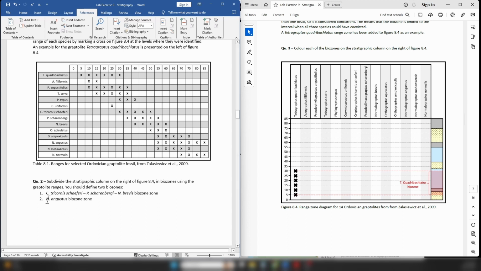And the second biozone you're going to define is going to be based on the appearance of N. Augustus. So, for instance, you're going to look through your table here. So N. Augustus is there. You can see where it appears. So how are you going to put this information onto your figure?